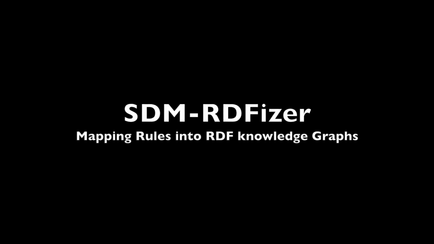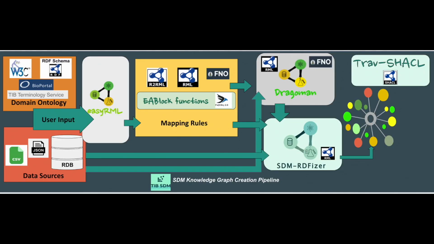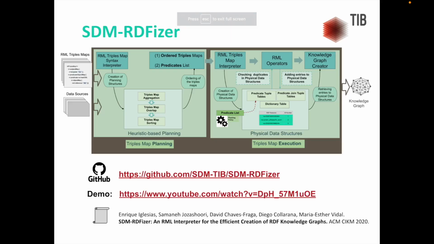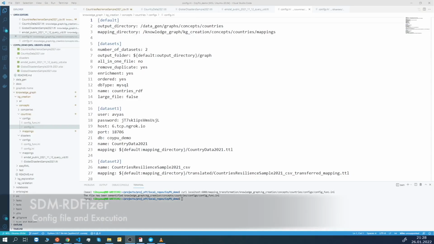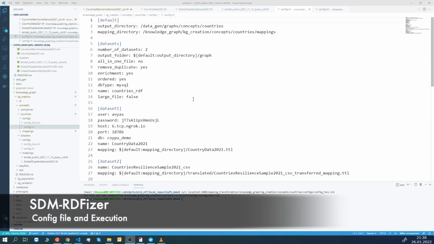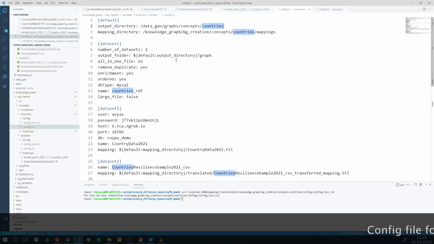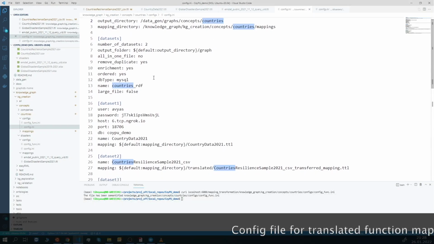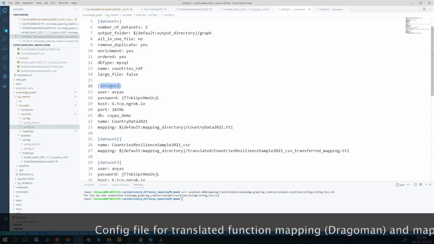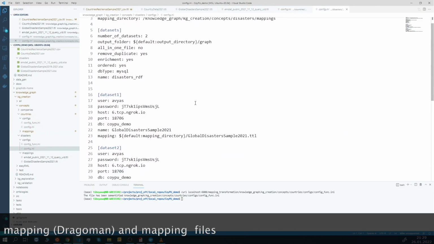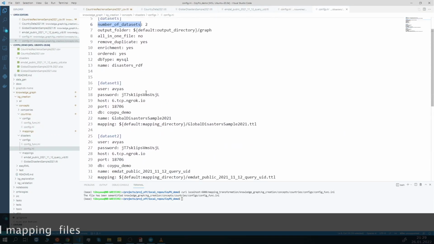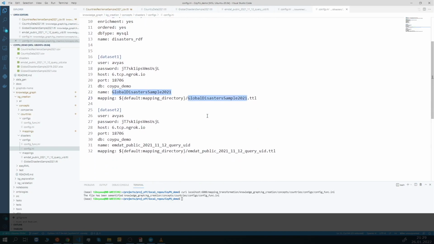Now, the next component is the actual component that generates the knowledge graph. The SDM-RDFizer is a knowledge graph creation tool that follows the rules established by the RML mapping language. It is capable of transforming multiple data sources, as well as having multiple data structures within it, as well as novel operators that optimize different aspects of the knowledge graph creation process, like duplicate removal and execution of joins.